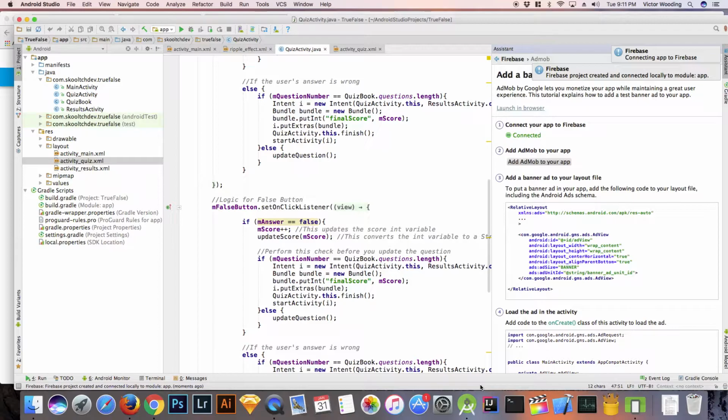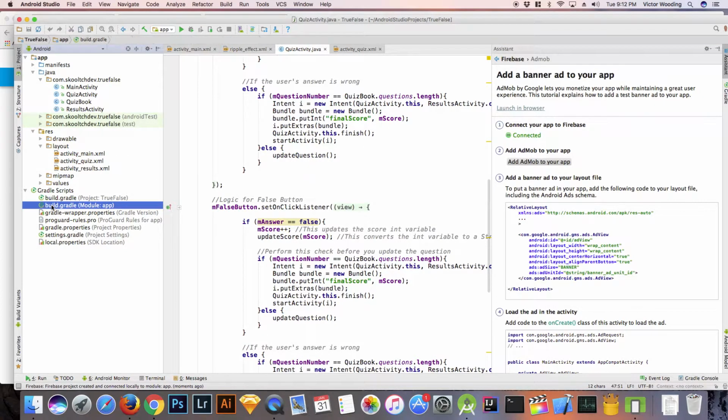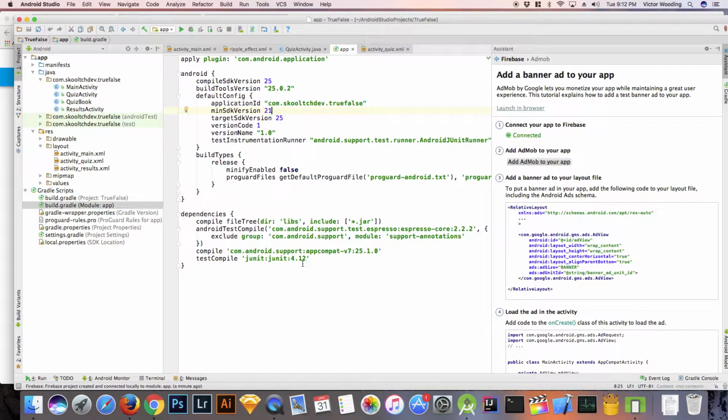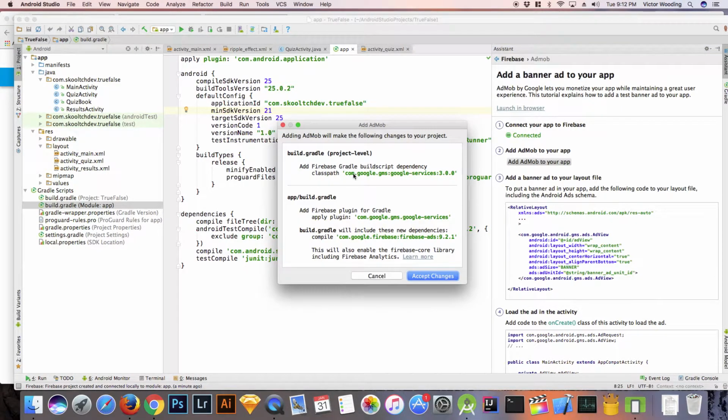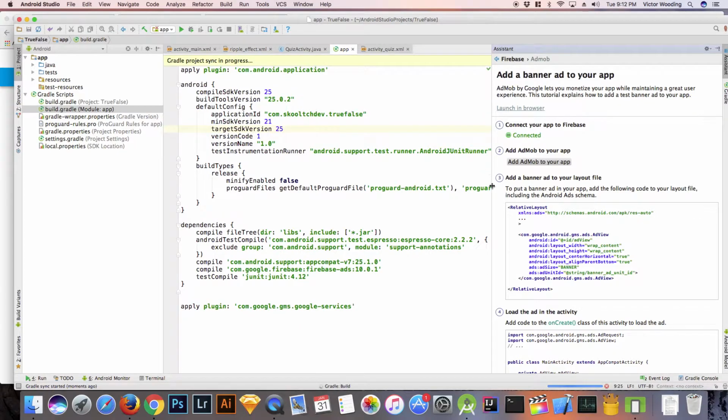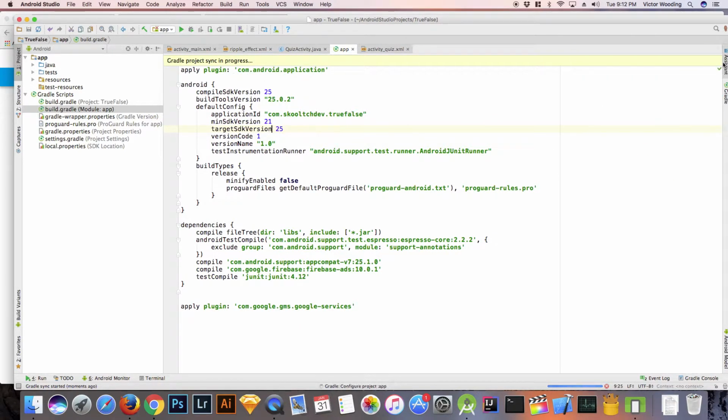Let's now go to step 2 and add Admob to our app. This makes changes to the build.gradle and the app.gradle files. Accept the changes, and this will sync the Gradle files automatically.